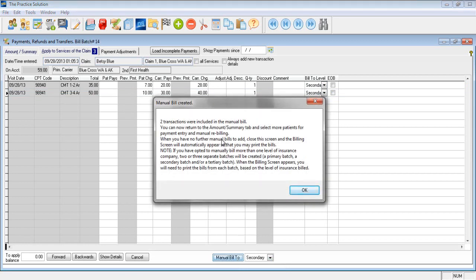Here we can see, with this pop-up, that 2 transactions were included in the manual bill. Now if I had a large payment from the primary and a bunch of patients in that particular payment, I could go back to this first tab over here, select a new patient, enter their payment, and bill them to secondary as well.